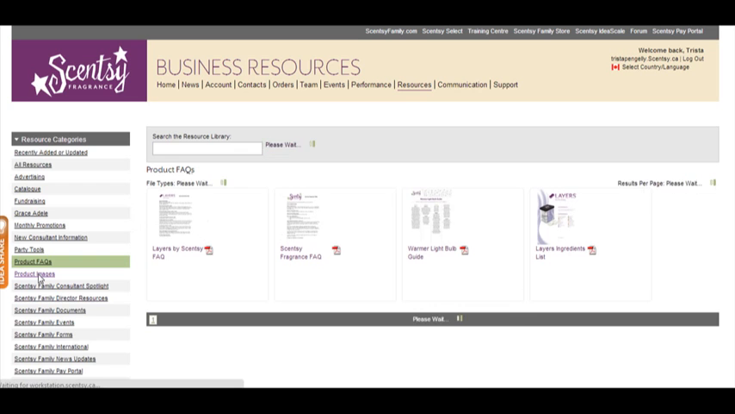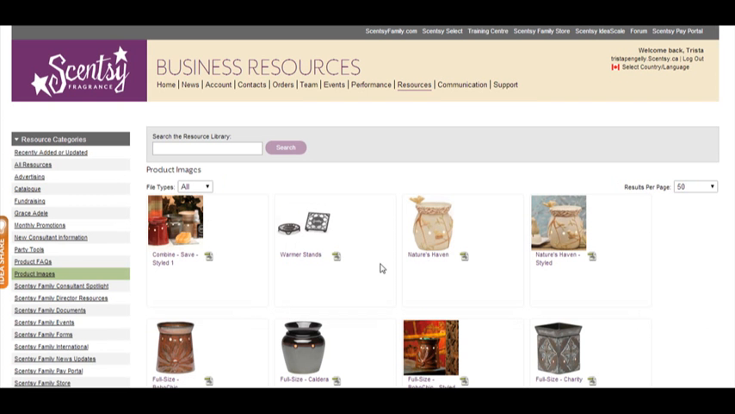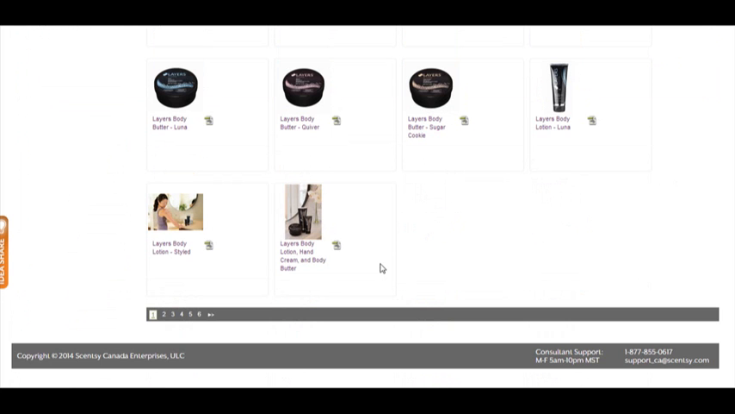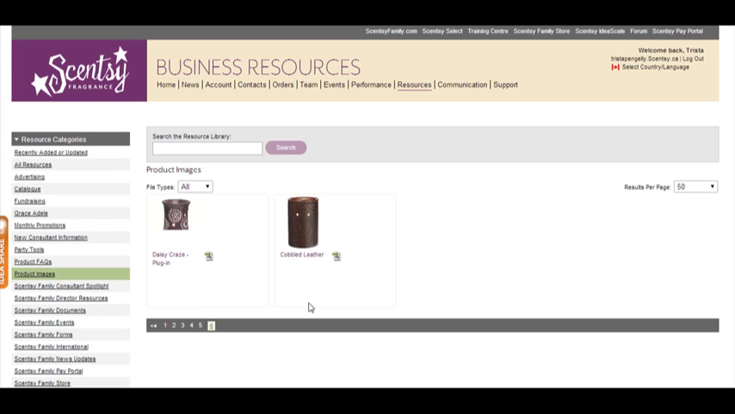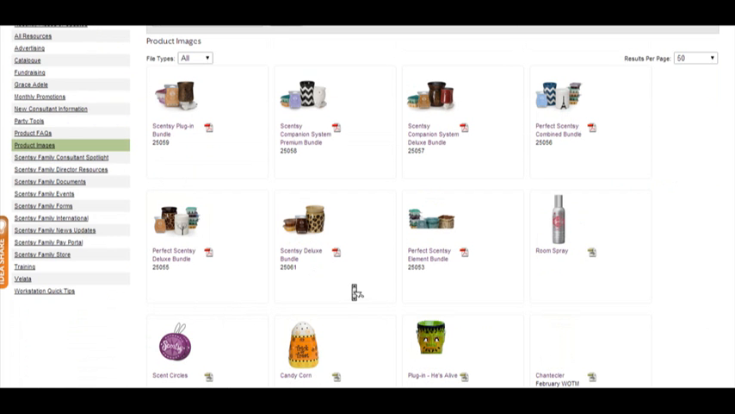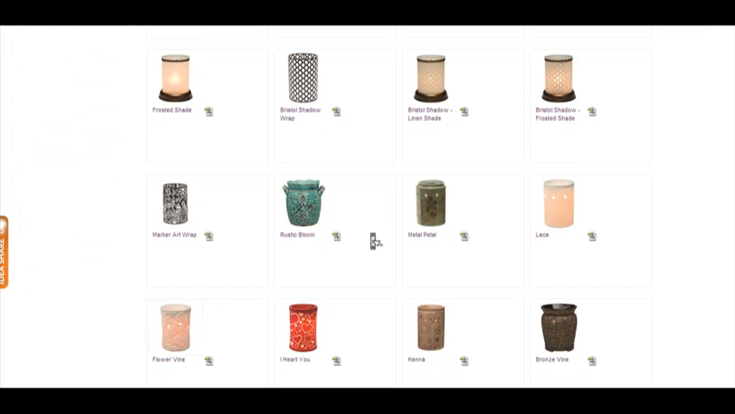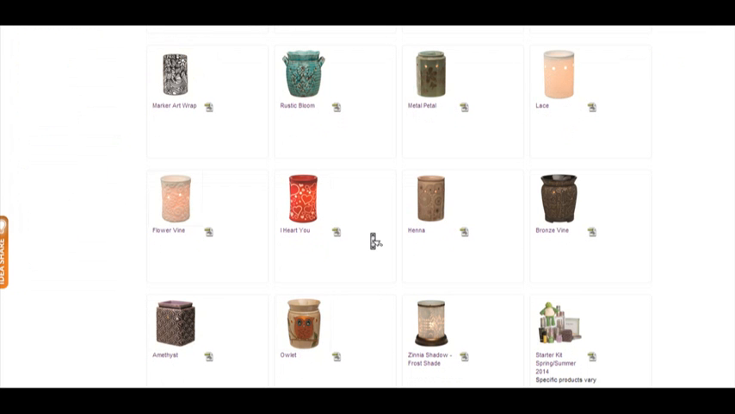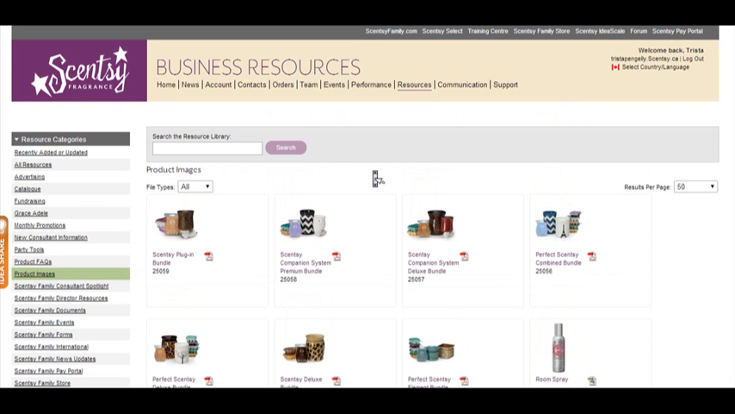The product images category is also awesome. Every warmer on here is not necessarily available. A lot of these are discontinued warmers, and again, the newest ones are going to be towards the end. But there are images and photos of most of the warmers in the catalog, images of different combo packs, so you can use these when you're creating your own flyers. Post these pictures on Facebook. If somebody wants to see a certain warmer, you can use these photos to email to them. These are all for us to use.